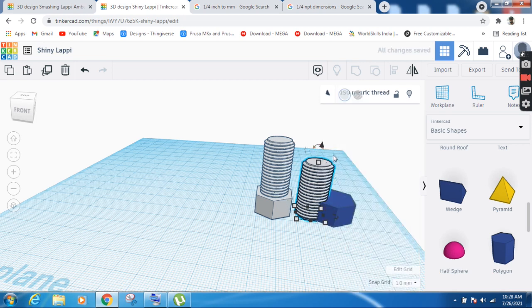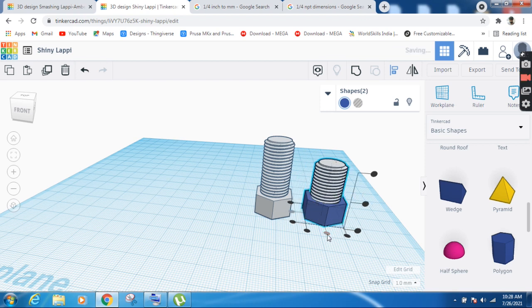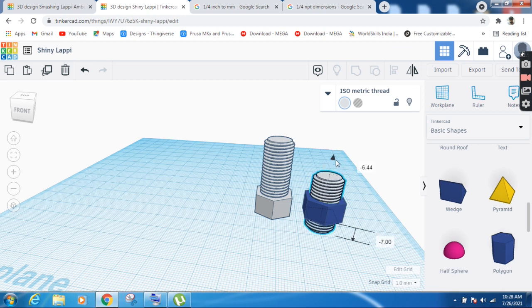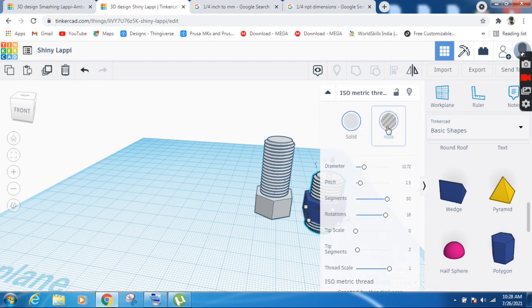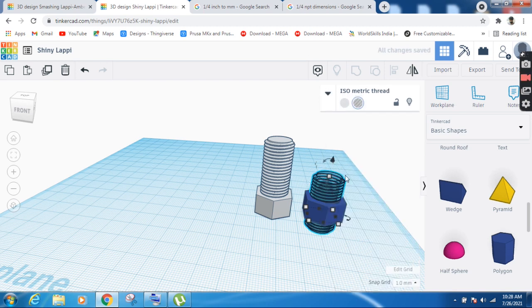Now I'm going to select these two again, not this part, and I will click align and press here. Now you see that it's already aligned in the middle. Now I'm going to click on this threaded part and make it go down. Then I'm going to click on the threaded part again, and here you see that it's called hole. I'll select hole. Okay, now this will become transparent.